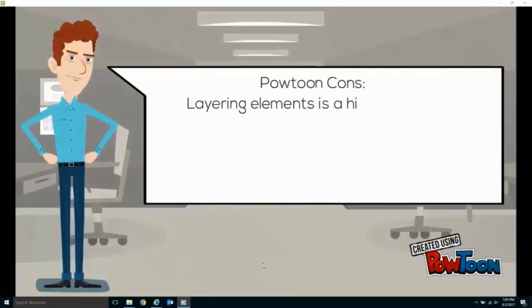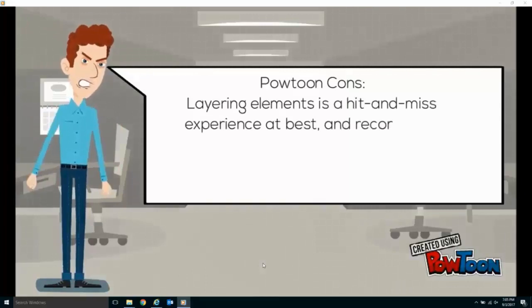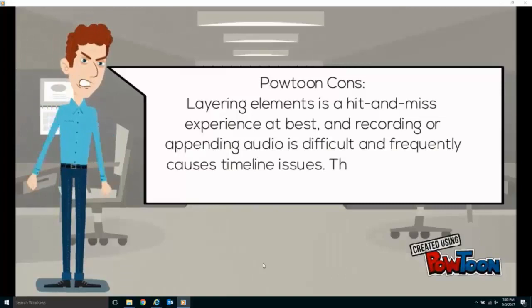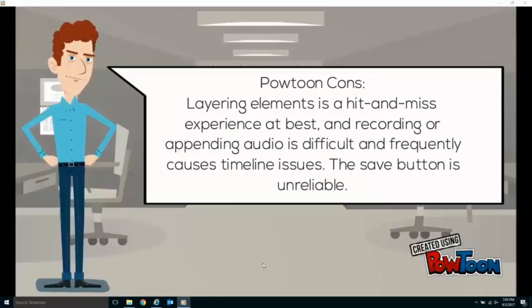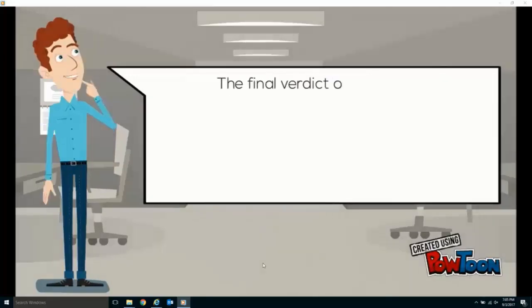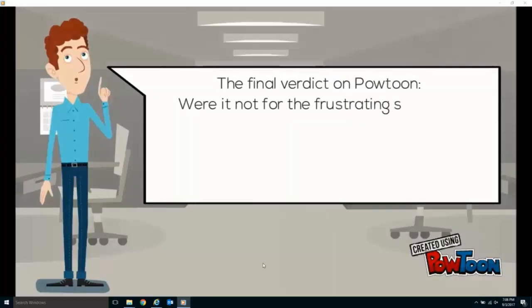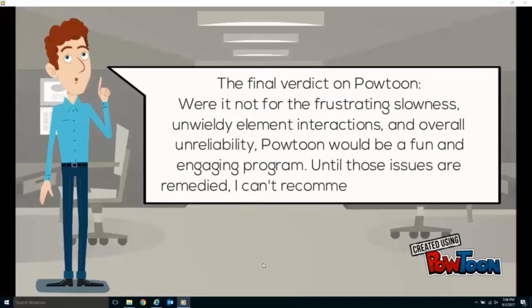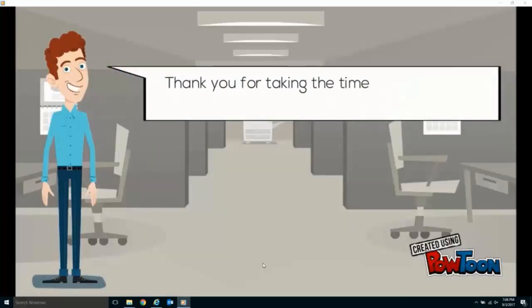Additionally, layering elements is a hit-and-miss experience at best, and recording or appending audio to your timeline is difficult and it frequently causes timeline issues. And perhaps the worst crime of all for a content creation software, the save button is very unreliable. Here's my final verdict on Powtoon. Were it not for the frustrating slowness, unwieldy element interactions, and overall unreliability, Powtoon would be a fun and engaging program. Until those issues are remedied, I can't recommend using Powtoon. Thank you for taking the time to watch my Powtoon review.